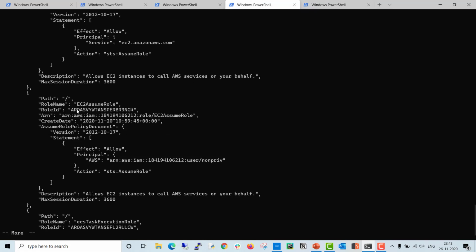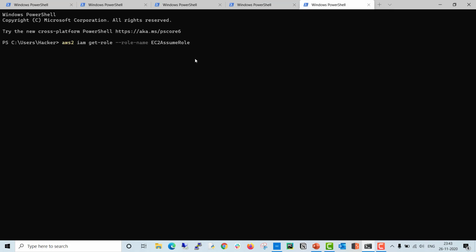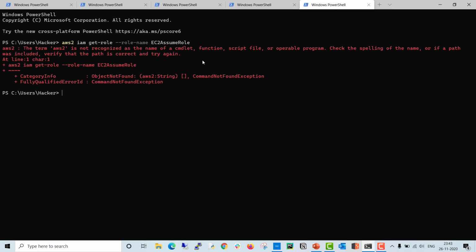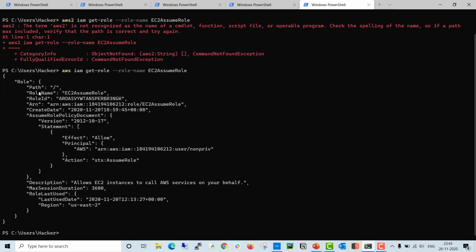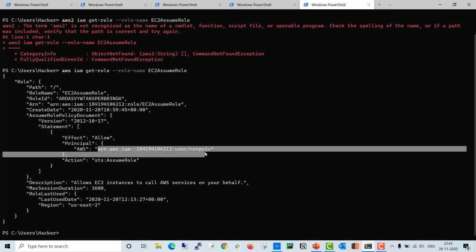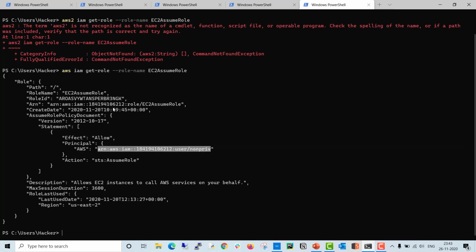Role name, I have to copy it from here and just paste it here. Okay, sorry, I have to specify AWS. So you can see here, this is the information about the role. This is already there in the list roles command, but just to give you more detailed information: role name, role ARN, created date, and this is the principal which this role trusts, who can assume this role. So this is how you can get the information about this role.